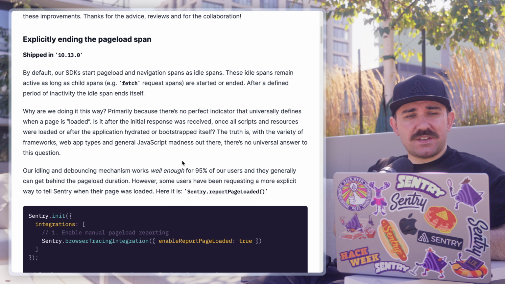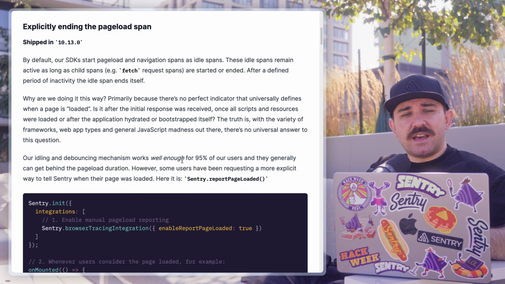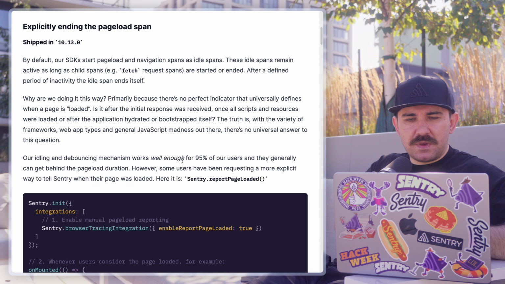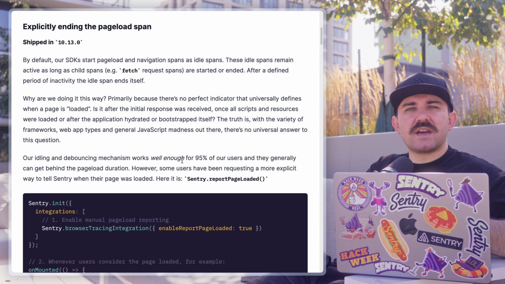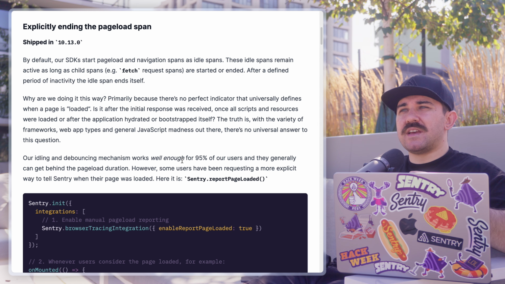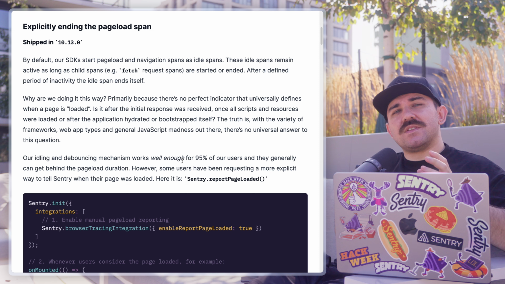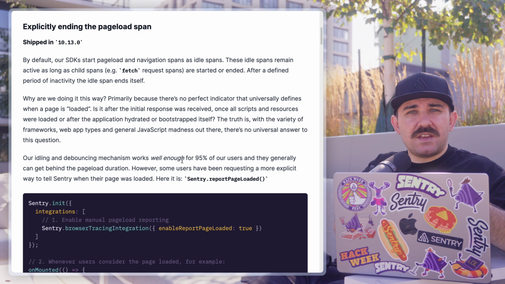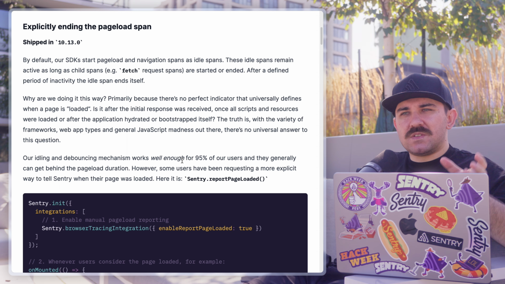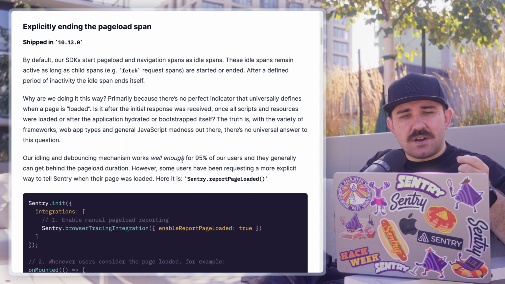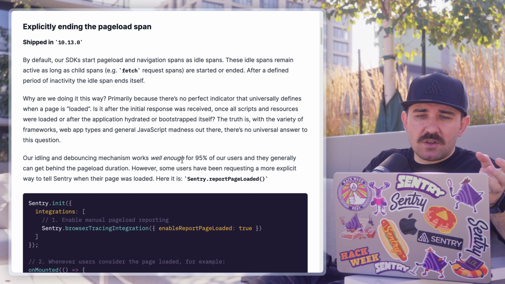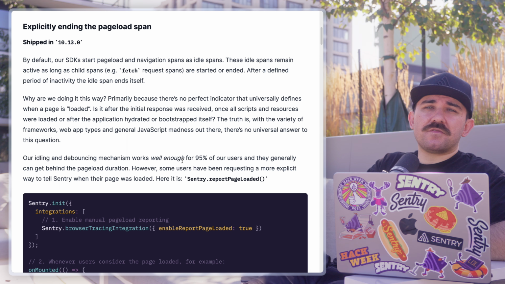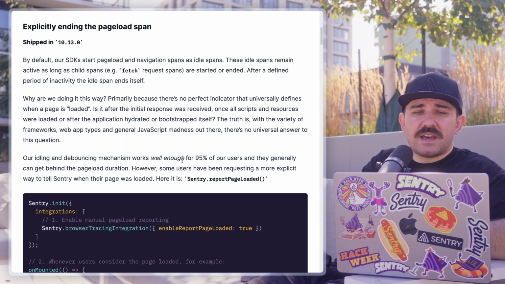The first thing that I want to share with you is explicitly ending the page load span. So historically, we have been marking the page load spans as idle spans. That means you don't start them and you don't explicitly finish them. They are idle spans, they get started by the SDK automatically, and as long as there are other spans starting and stopping, it continues to live on. But after a defined period of inactivity, the idle span will end itself.